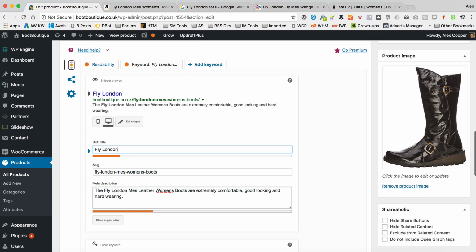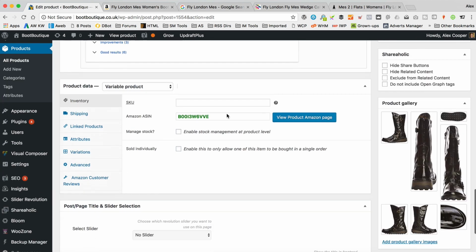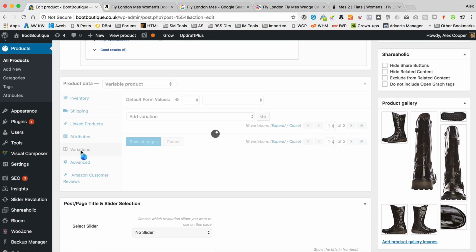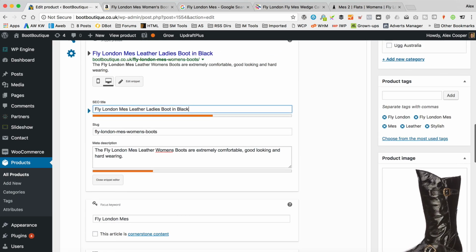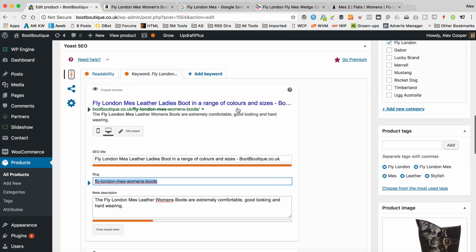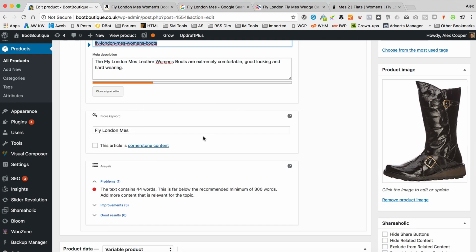So Fly London, Mez Leather. I'm gonna go for ladies for a change. In black. Actually, I think there's other colours available. Let me just check. Oh, yep. Let's change it. It's not just black. In a range of colours and sizes. Then I'll add the site name at the end. Probably thinks it's a bit long now, but never mind.